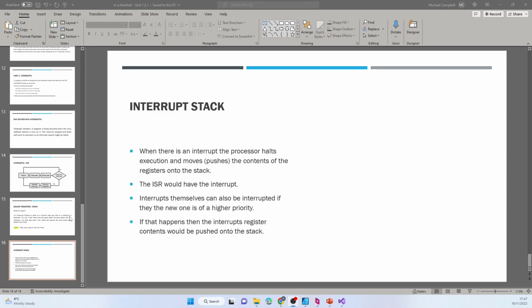So you've got them all in the stack. Then the interrupt service routine would handle the interrupt. But here's the weird thing: interrupts themselves can also be interrupted if they're interrupted by one of a higher priority. Then that interrupt, because it's now a program that's been interrupted, would also be put onto the stack.